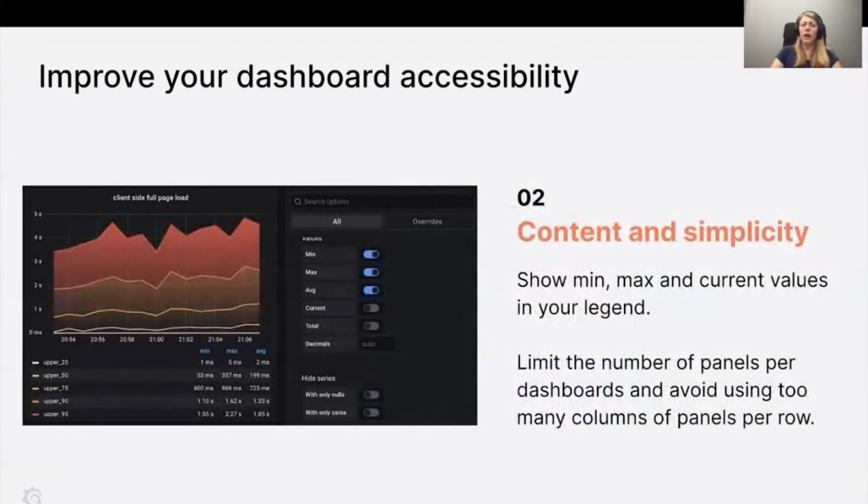The other thing you can do, you can display the legend that should also include min, max, and current values, so that will be interpreted better by screen readers. You can also limit the number of panels per dashboard and avoid using too many columns of panels per row, because if you do so, information will be a bit too crammed and it will be quite hard to understand what's on a given chart, for example.